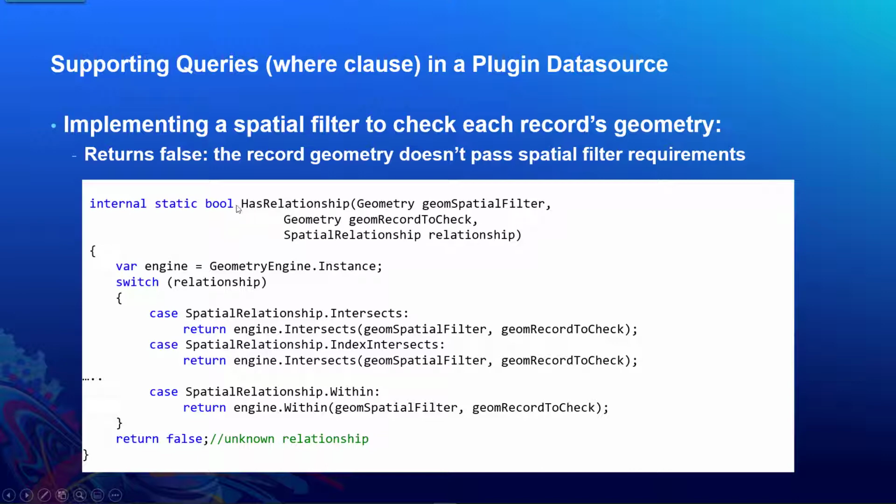And for that purpose, I've implemented this has relationship method. And as you can see, it's just taking the geometry, spatial filters, and the records that I have to check. And it's using the geometry engine API to perform the spatial relationship queries, and then return true if the relationship passes, or false if it doesn't pass.